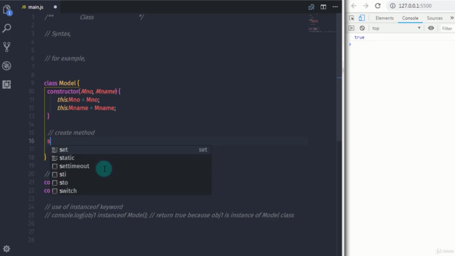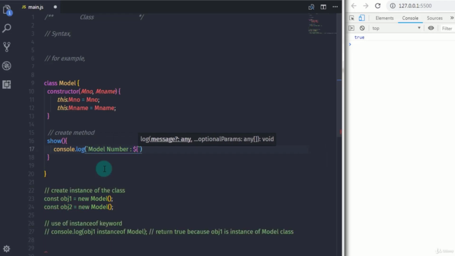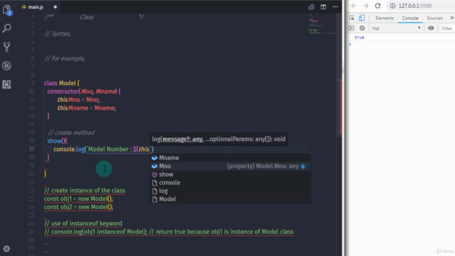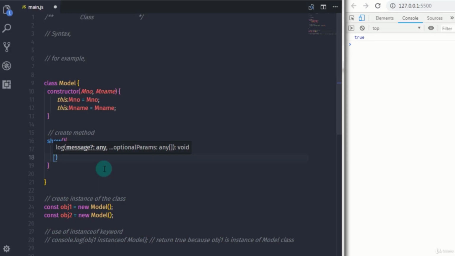Just after that, after the constructor is completed, we will create a method. So we'll say show and then specify parentheses. Just after that, specify curly braces, and in this method I will say console.log, and using the backtick I will say model number, this.mNumber, and model name, this.mName, right?